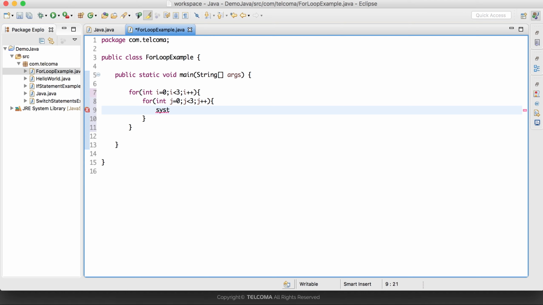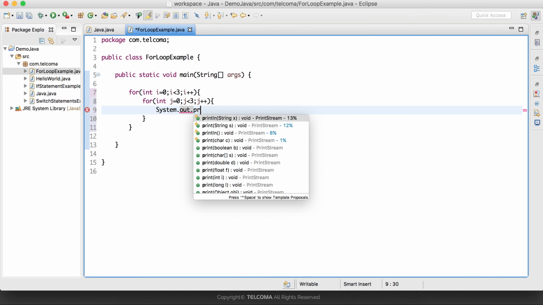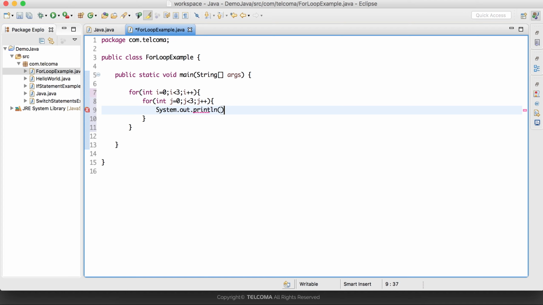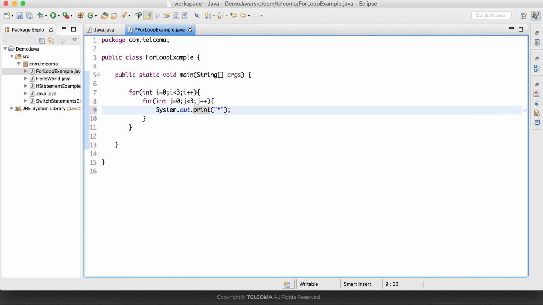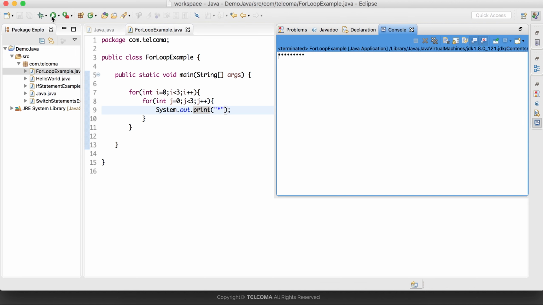And here, System.out.println, and here what we can pass is a star. If we run this program, it will print the star for 3 into 3, 9 times, in a single line. But if you remove this ln from the println, then it will print those on the horizontal line, right?